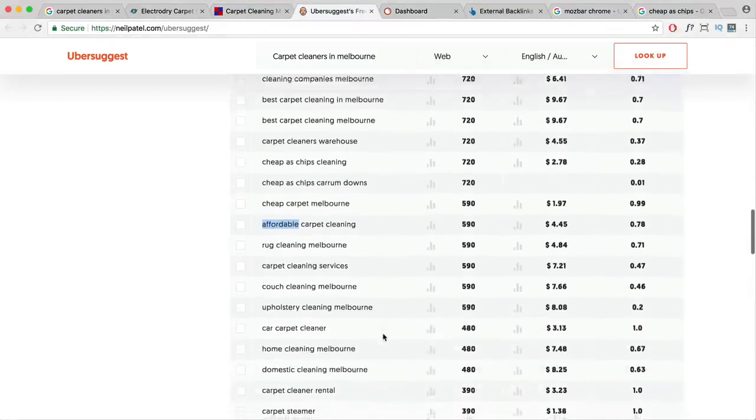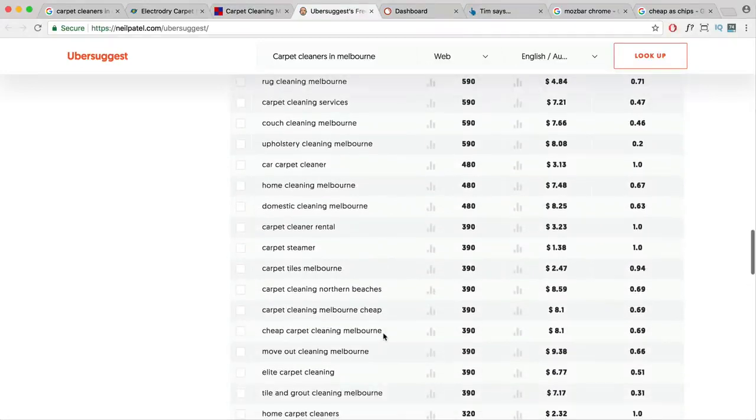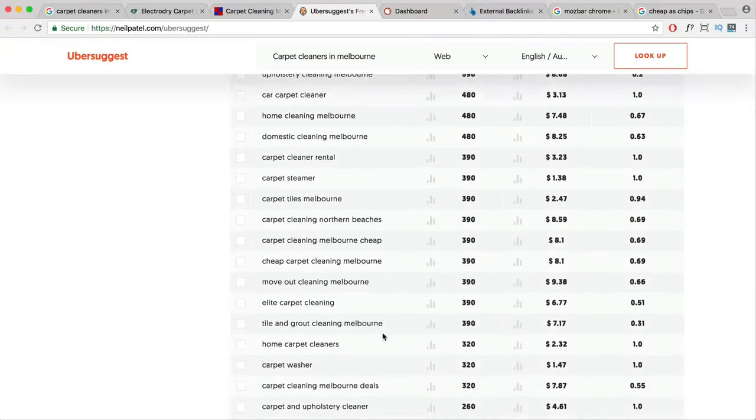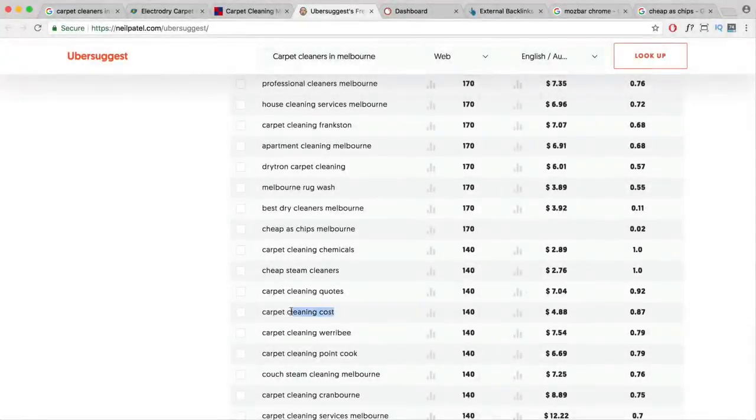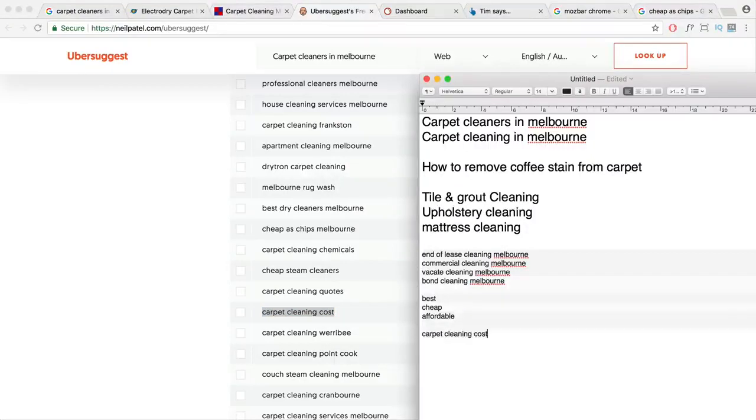Okay, scrolling down, and you might find some informational types of keywords, right? So we can search down here. For example, carpet cleaning cost. Carpet cleaning cost is people wanting to know how much carpet cleaning services cost. So I'll copy that down as well. For these types of keywords, I'll create blog posts.